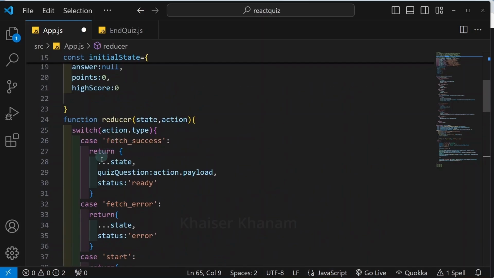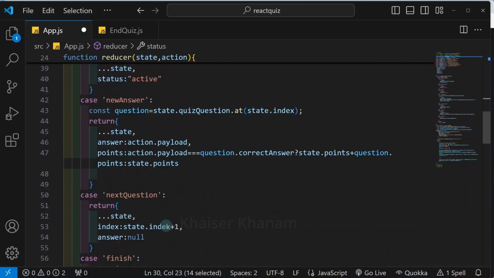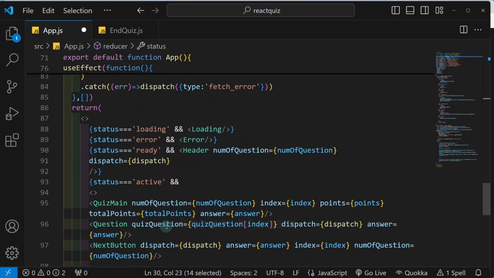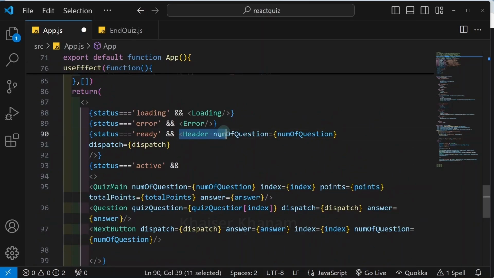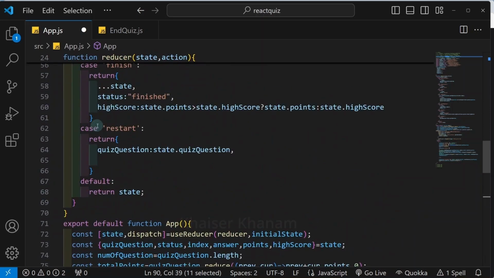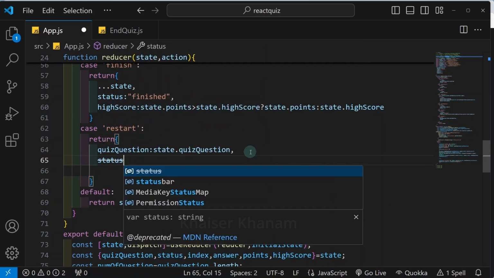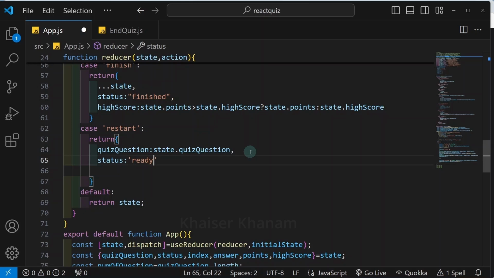Because accordingly we have updated and we have got the entire object. After that, we have changed our status to ready. Once our status is ready, we have rendered our header component. So the same thing we have to do. As soon as I click on the restart button, I have to get all my questions and I will be updating this. After that, I will just change my status to ready.